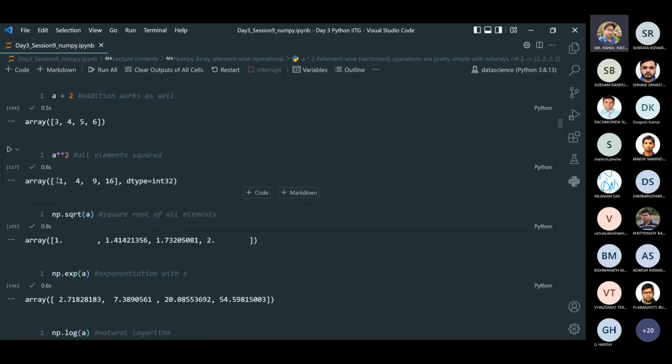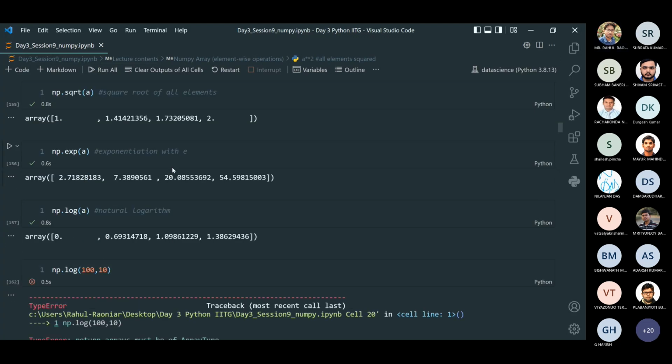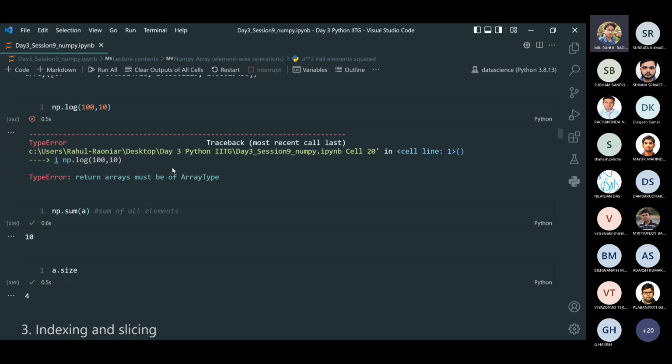Similarly, if we do np.sqrt A, it will do the square root of each element. If you do A to the power 2, it will square each element. So this is the thing.